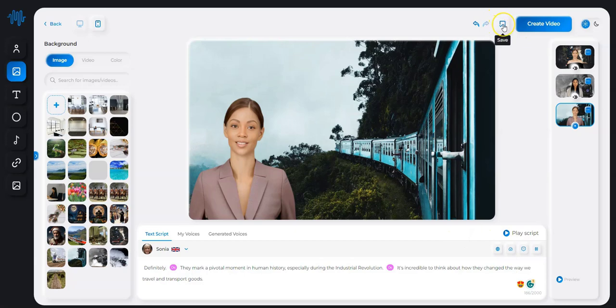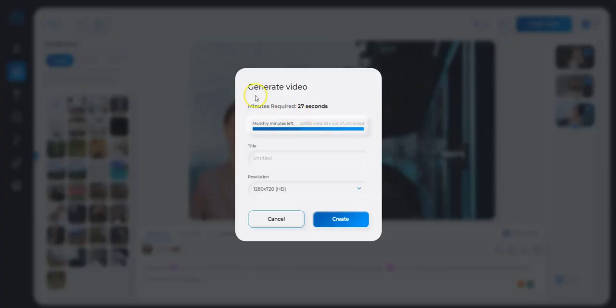Okay, so we'll go ahead and create the video now. Always remember, we need to click on the save button first and then click on create video. Now again, a similar pop-up that you've seen before. Just add the title.